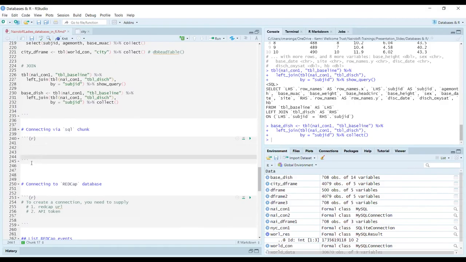I'll move to the last. I'm not going to spend much time on it. It's straightforward. It's how you can connect to data and R using a SQL chunk. How can I move this down? Let me bring it here.